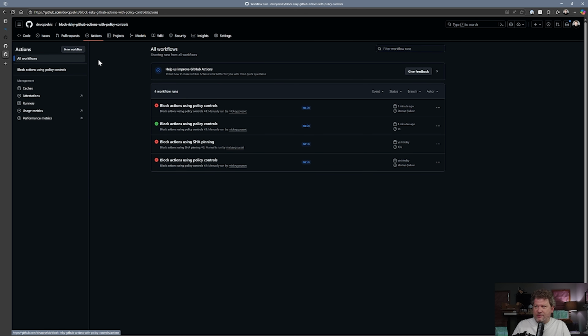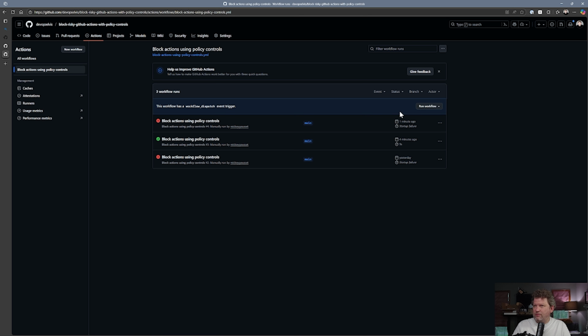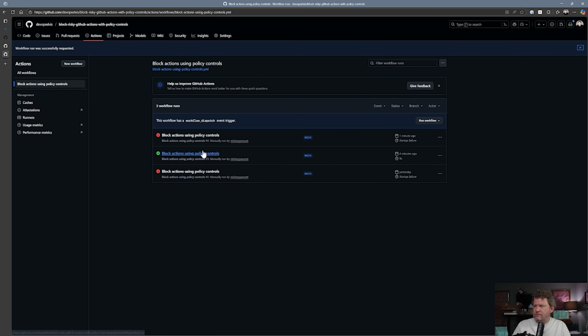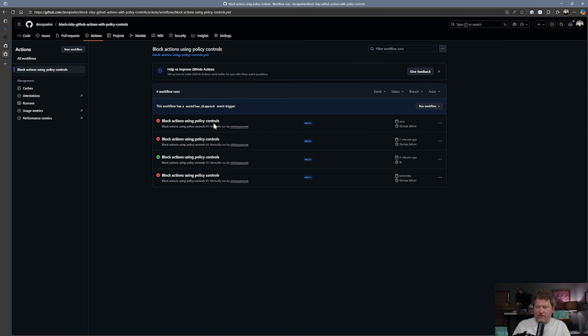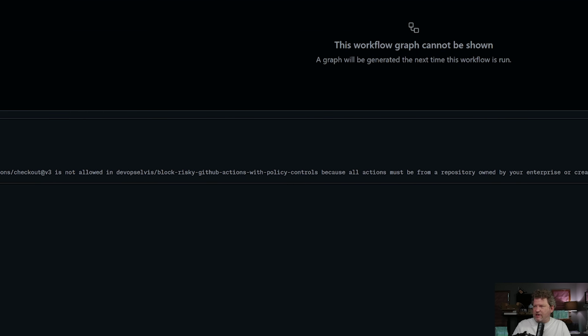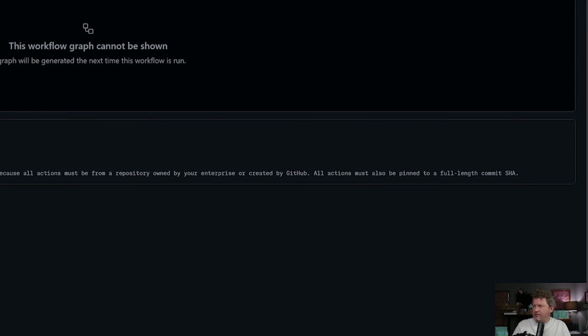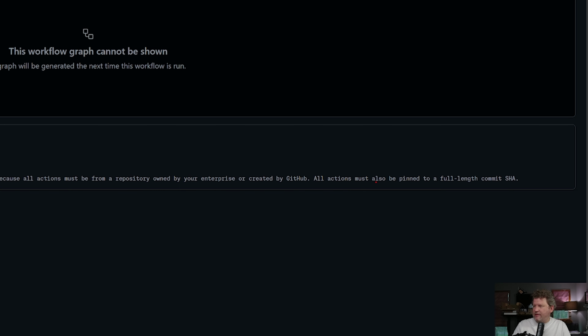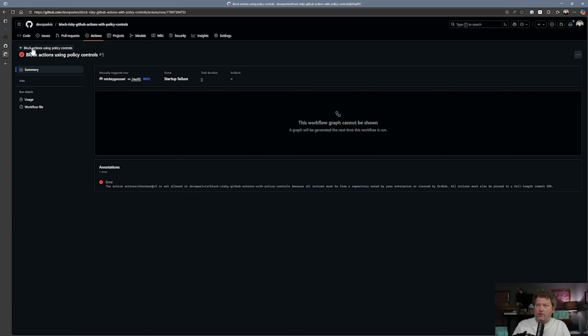But now if I go back to the Actions tab and I select my block actions using policy controls and I try to run it, again, it doesn't even run. And if we go into it, we can see that this action is not allowed to run because it has to be pinned to a full-length commit SHA. So how do we pin it to a full-length commit SHA?